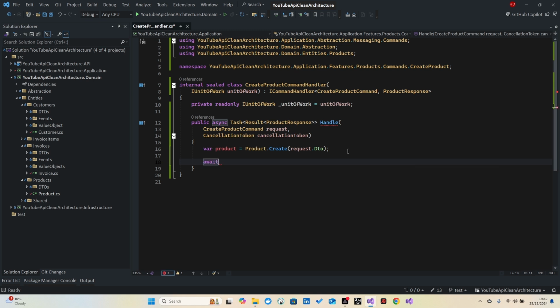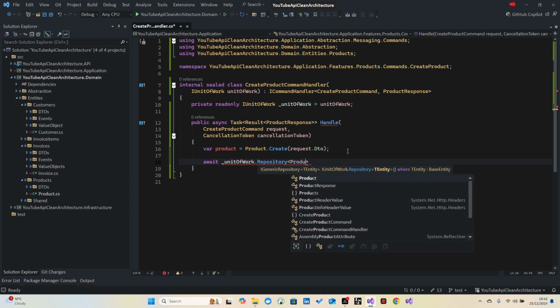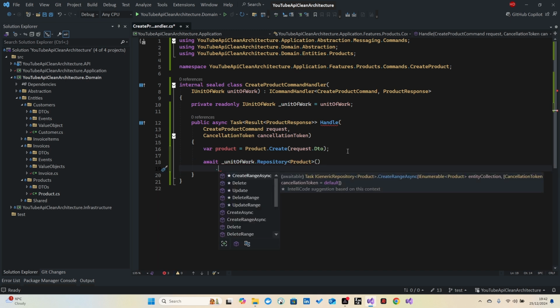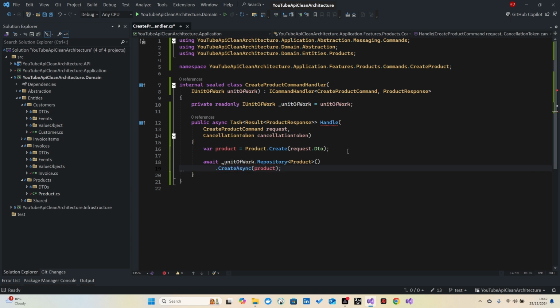Alright, await unit of work repository. This is the method we created to call our repository. This is the product and create. Where is the create method? Yep, here we go. CreateAsync, and the product has been created, and we need to give the cancellation token as well. Do not forget to use it.